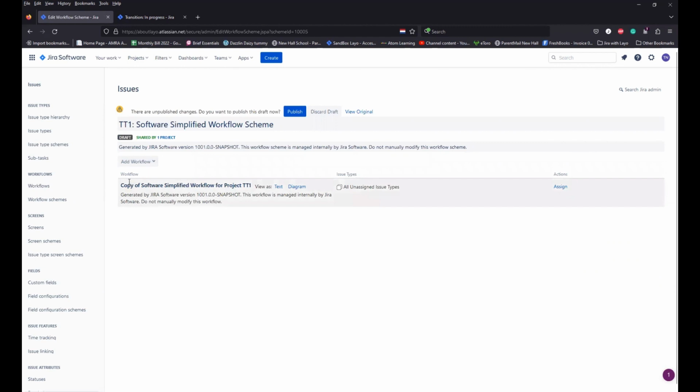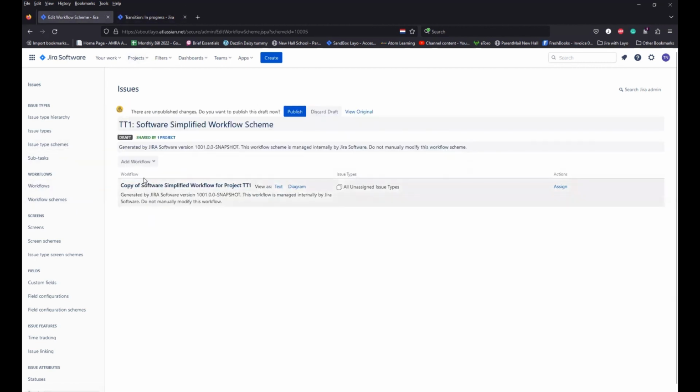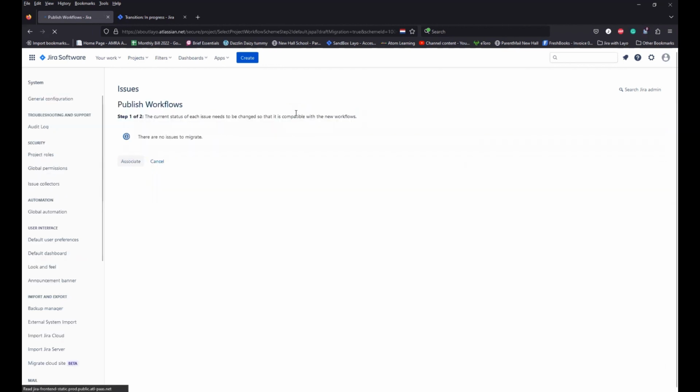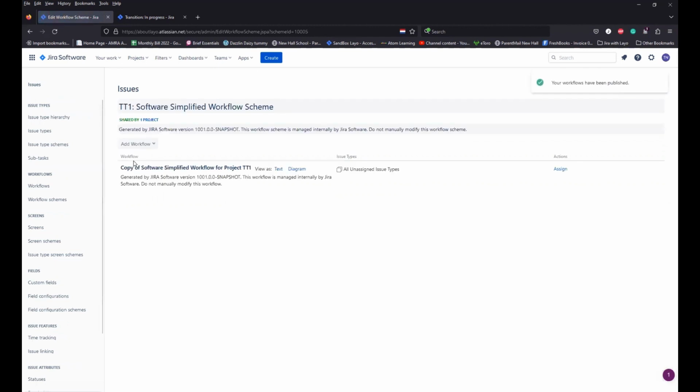Okay, yeah, it's already been added because that's the copy one. Let me just double check. The one we were working on previously, I think, was a copy of it. So it's already up in there. Now I can click on publish. Associate. Workflow has been published. Yeah.